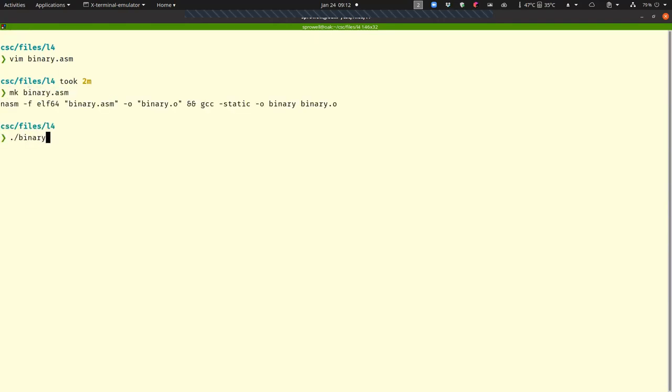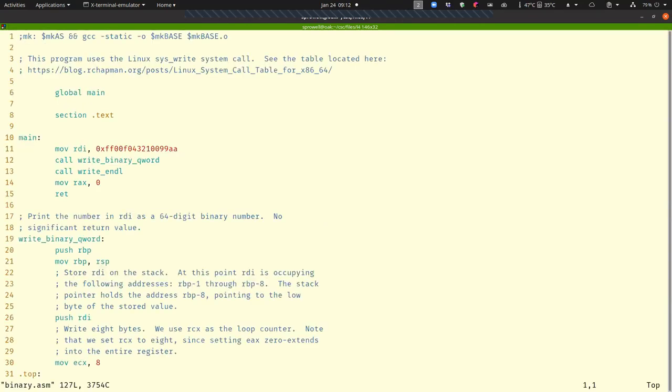And we run it, if we assume we type it correctly. We print out that first number we had as binary. And so this looks like F0, 0, F0. What is that? 4, 3, 2, 1. That's cute. 0, 0, 9, 9, AA. So that's what it printed out. Is that in fact what the number was? Let's go see. FF00F04321009AA. It looks right to me.